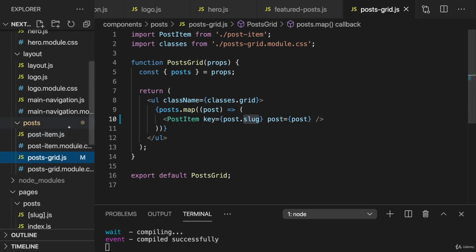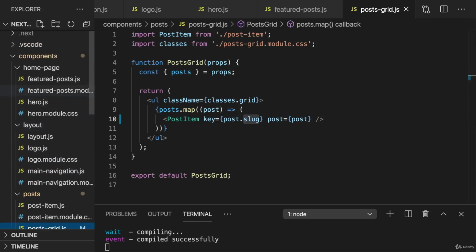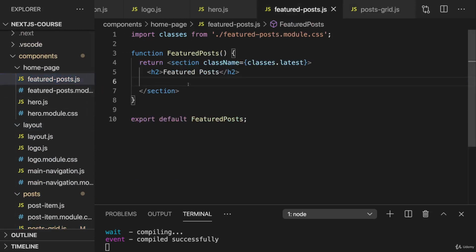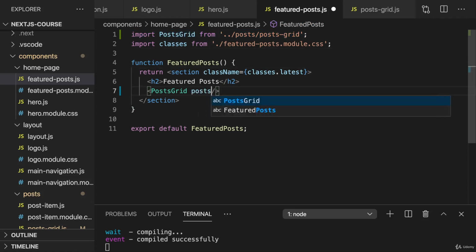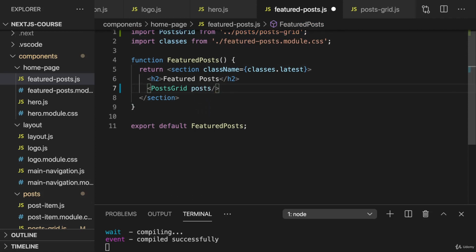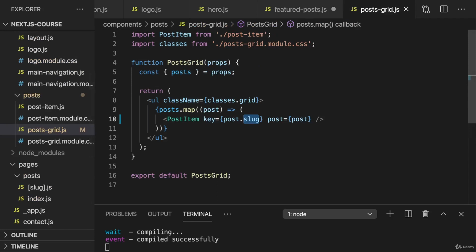Now we got that, now we need some dummy data. For this, let's first of all go to featured posts in the homepage folder, because that is where we now want to use that posts grid. So in here we want to output posts grid, and for this you should make sure that you add the import to posts grid to that component. And now there we need to set the posts prop on post grid. We need to set that because in the posts grid component we are extracting that posts prop here.